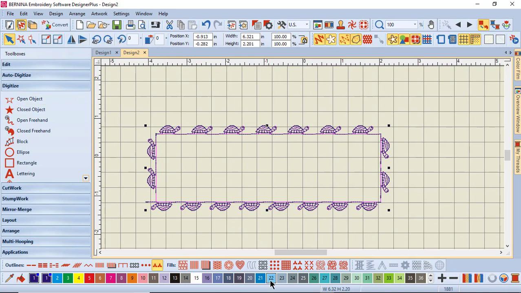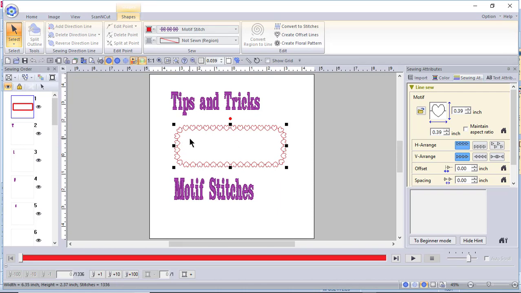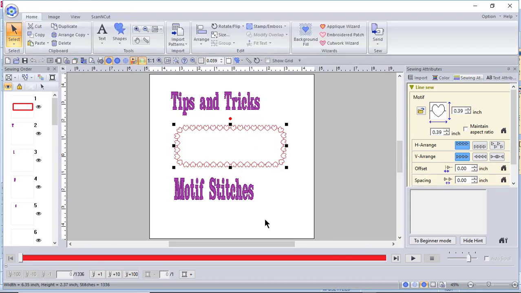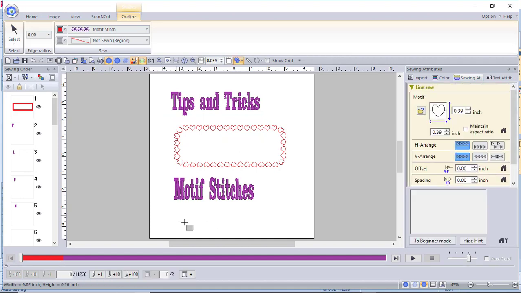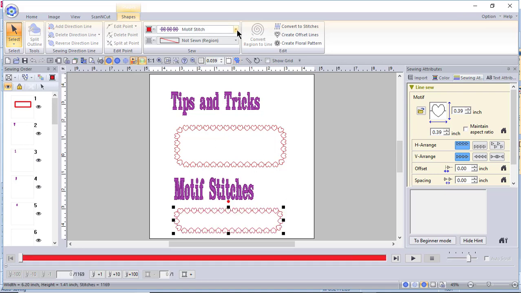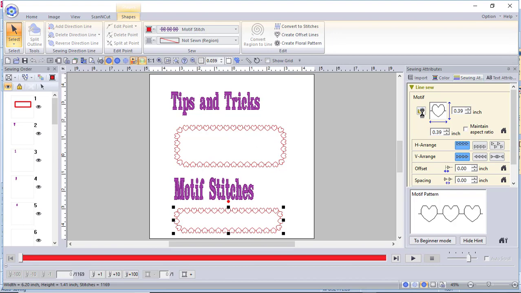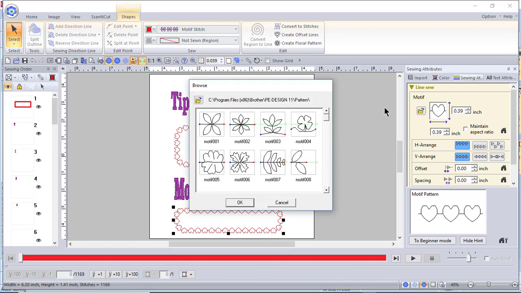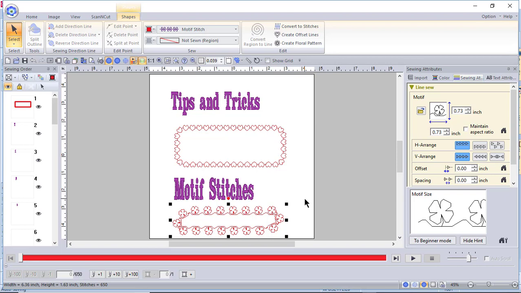It's a very similar function within PE Design software and is called a motif stitch. For the motif stitch, what I do is I click on a shape. It can be any of the shapes, but we'll use the rectangle again. I'll draw a rectangle and I will choose the outline stitch to be the motif stitch. Then I go into my sewing attributes and I can select the motif stitch that I want to use and apply that motif stitch to it. And it's that easy to do.